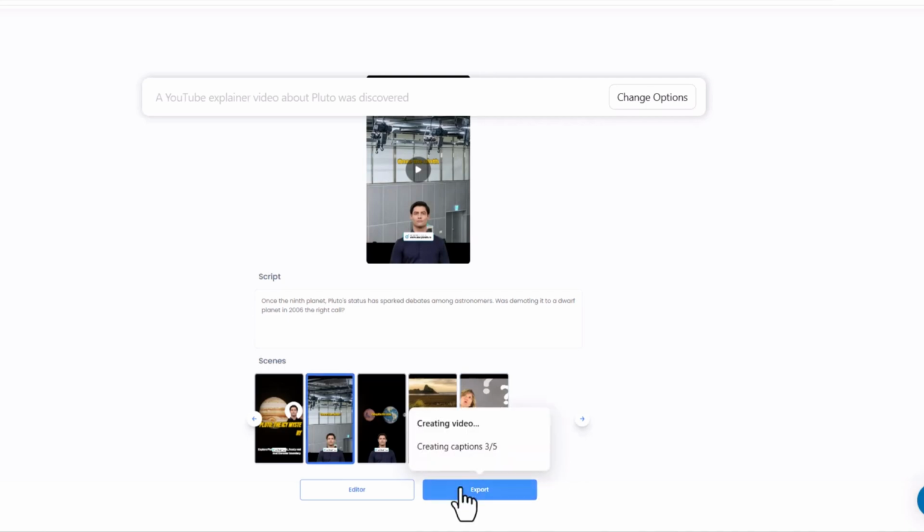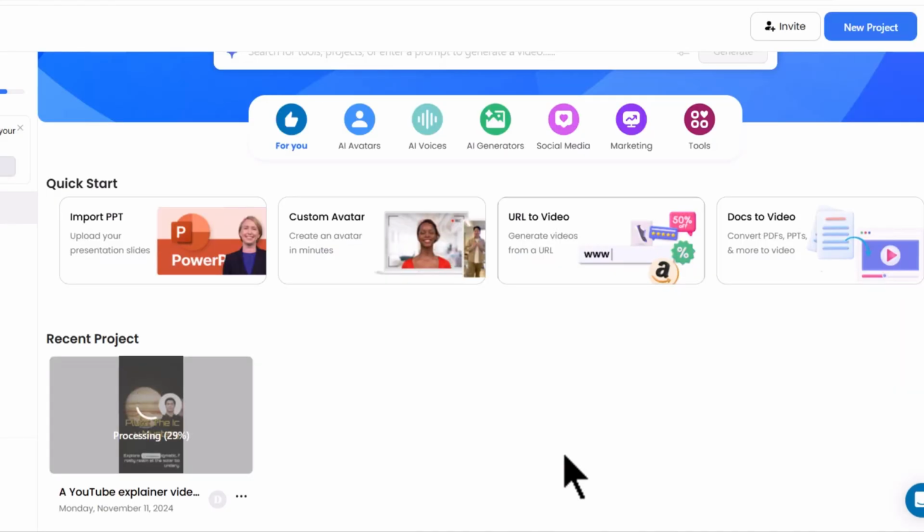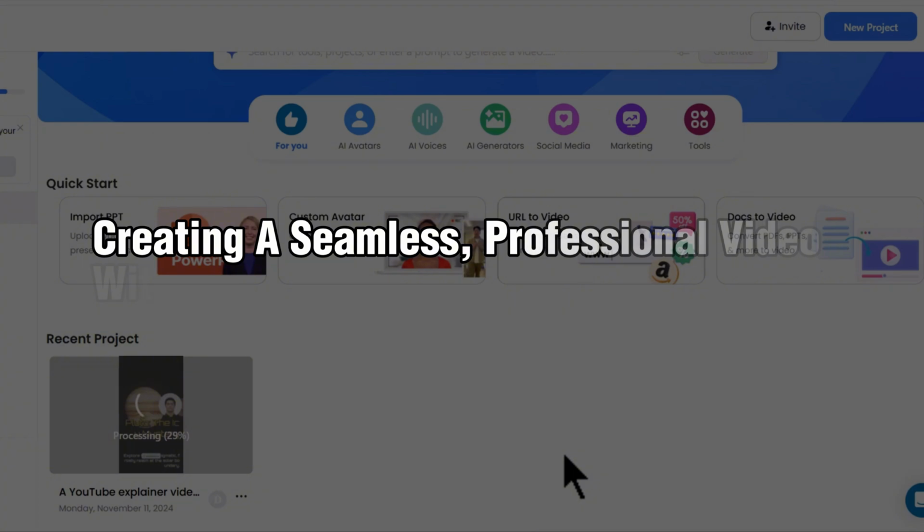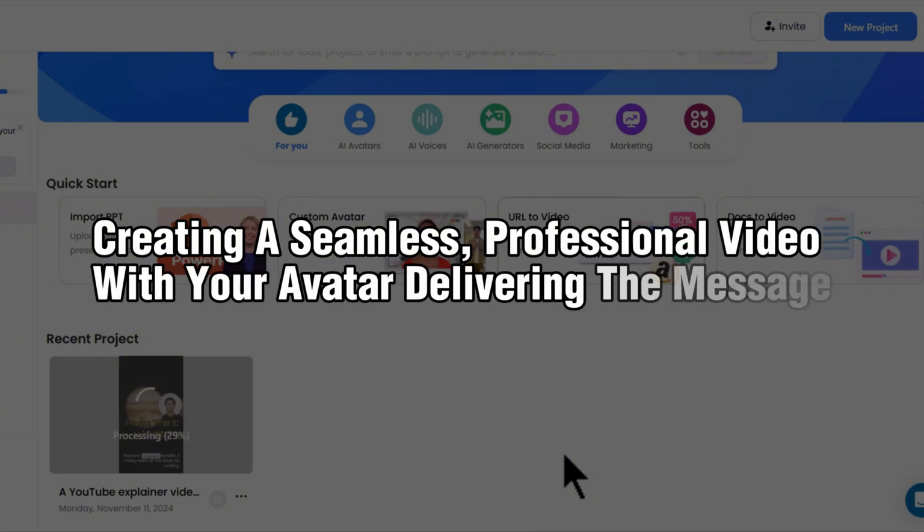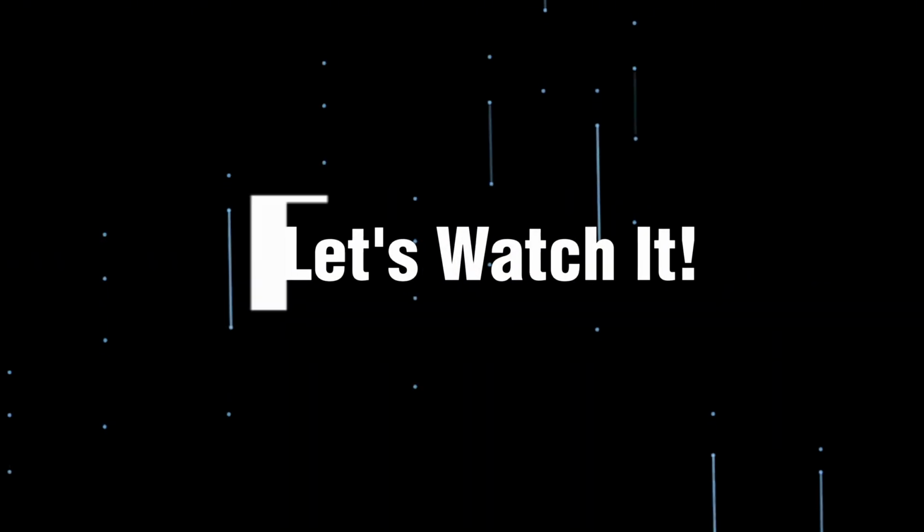Just click on the Export button, and AI Studio will process it, creating a seamless, professional video with your avatar delivering the message. Let's watch it.